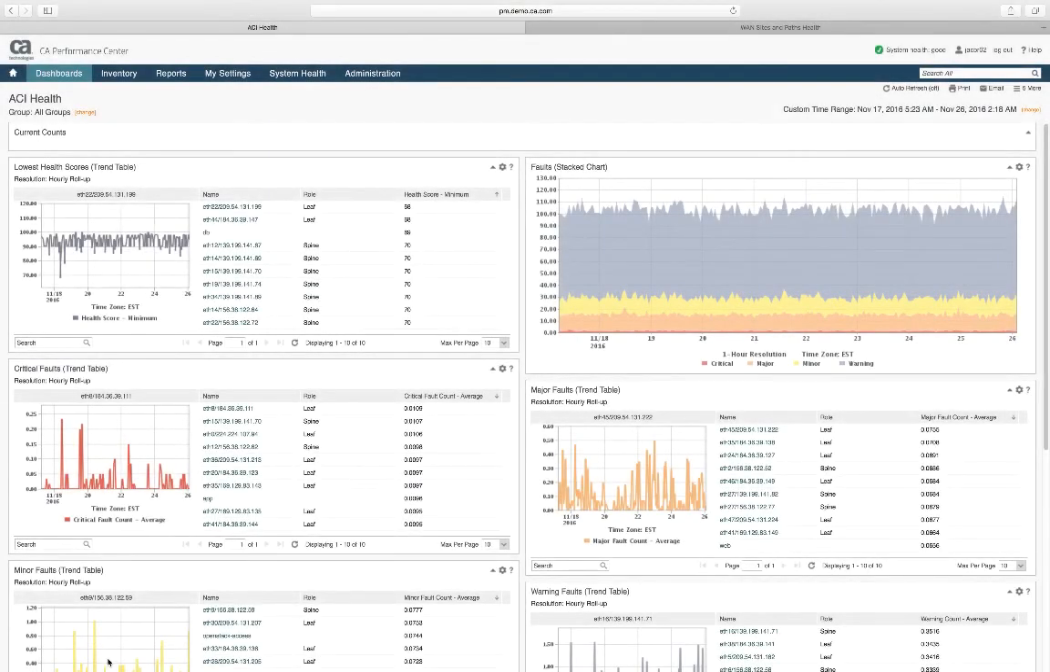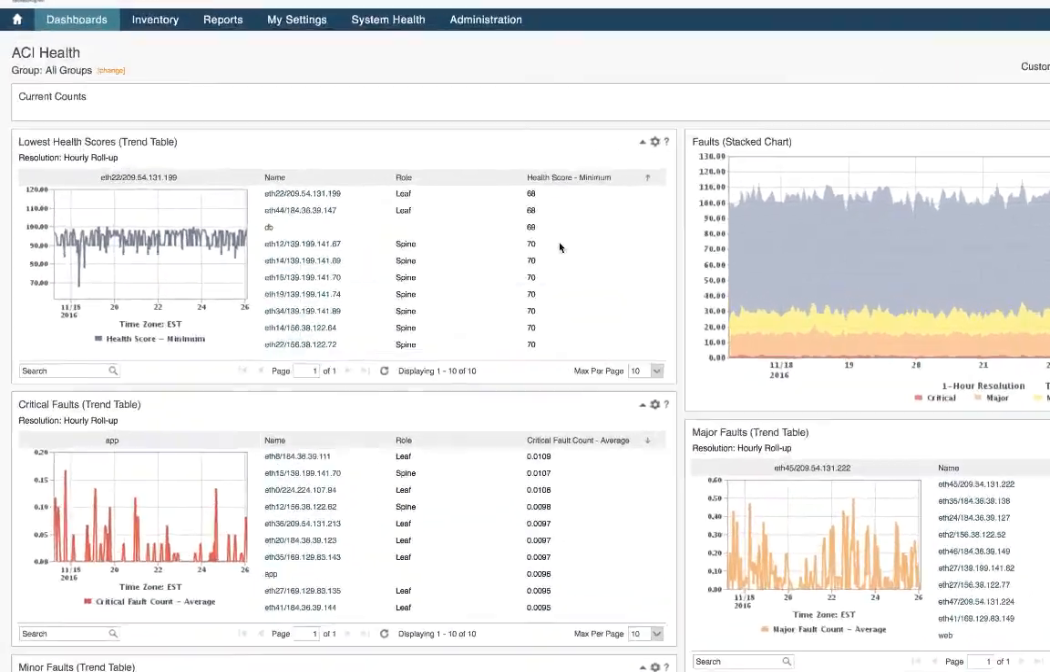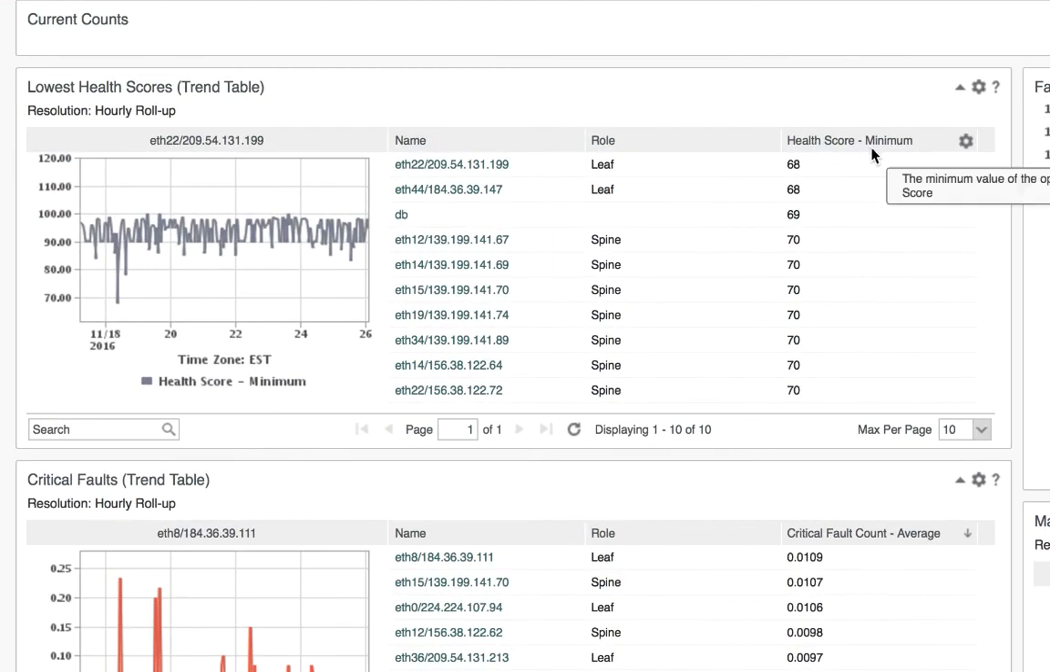As I had mentioned earlier, we have the ability to look at the ACI health for all of the components within the ACI environment. Here's an example of that dashboard. What we're looking at here is each of the components: you can see the leaves, the spines, and the application profiles. We're looking at the health scores as reported to us through Cisco ACI. The APIC keeps track of this, and it's something that we can query and give back to you.